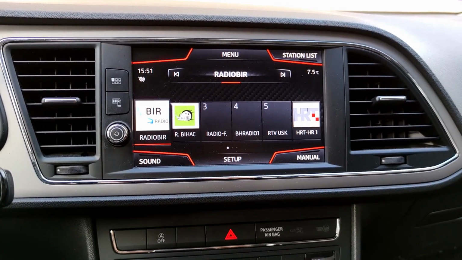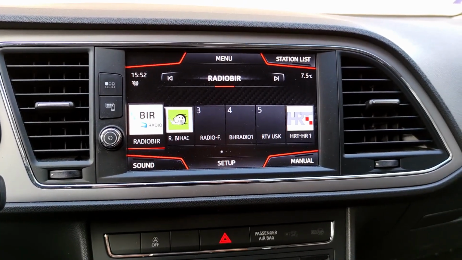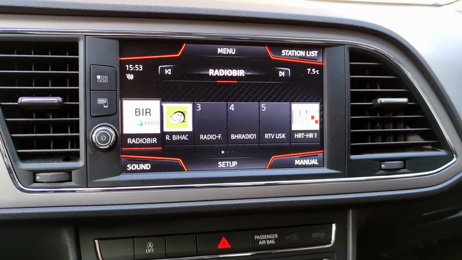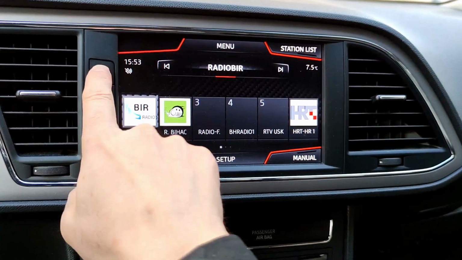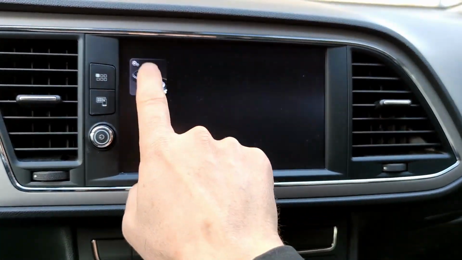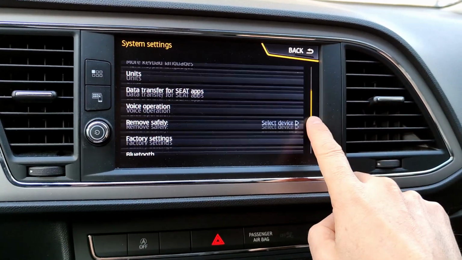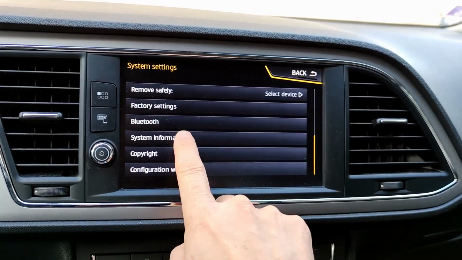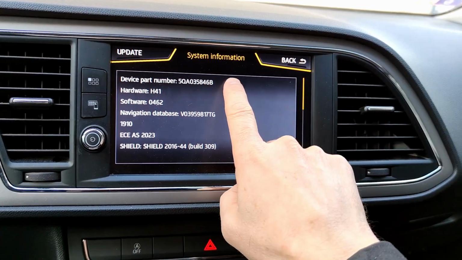All three brands use the same hardware and there is some difference in the skin the infotainment system is using. To find the part number of the head unit, go to menu, scroll to the settings and scroll to the system information. Here we have device part number.